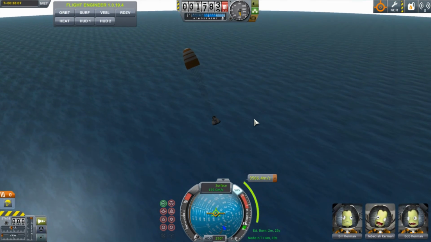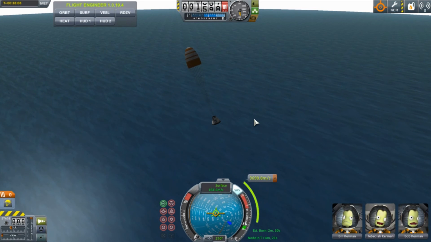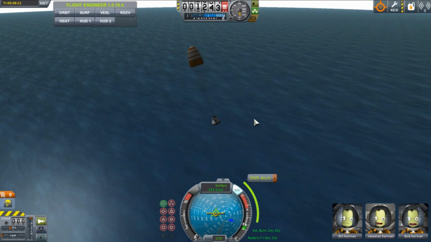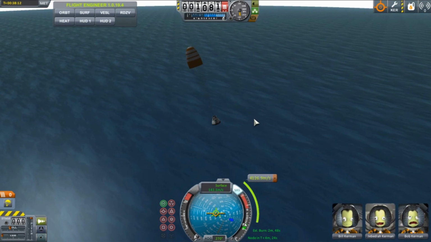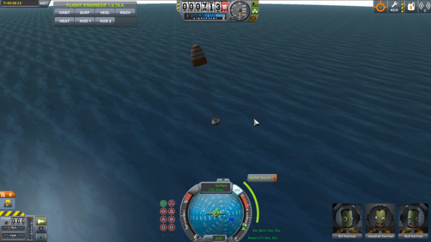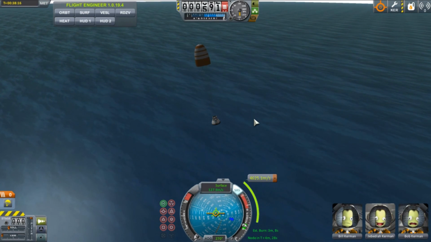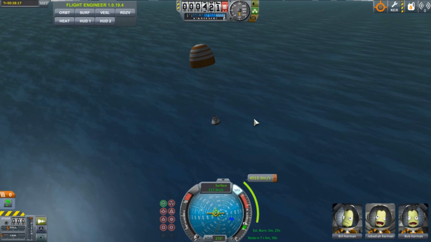I certainly hope that you enjoyed this tutorial on getting into orbit in Kerbal Space Program, or at the very least found it useful. I really recommend learning to get into orbit with a pre-built ship. It's a lot less frustrating, and it really builds a foundation of knowledge as to what is needed when you start building your own ships.